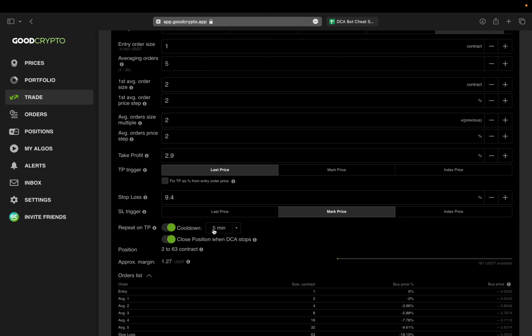For example, in those 5 minutes, on a strong move up, say you have a take profit at 0.5%, and the instrument shoots up like 3%. If the cooldown was none, the algorithm would probably enter and hit take profit 5 or 6 times, capturing most of that 3% move up.